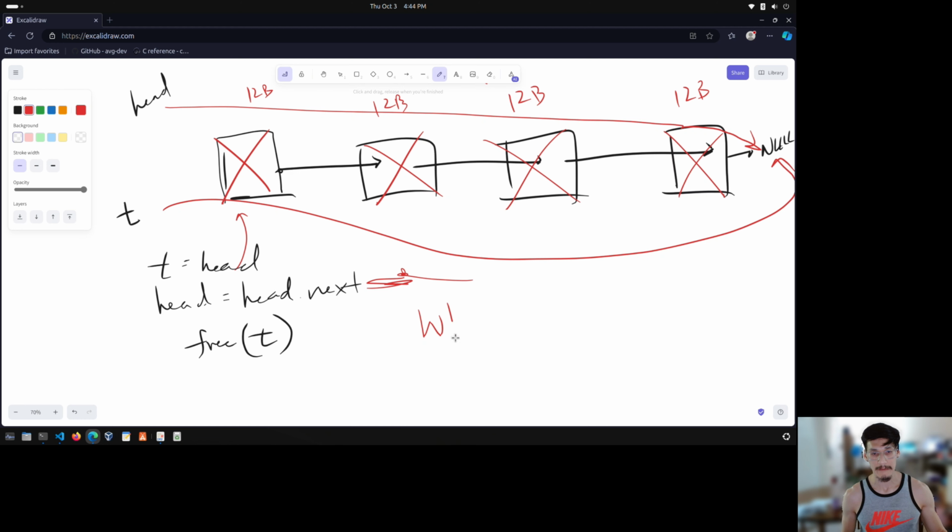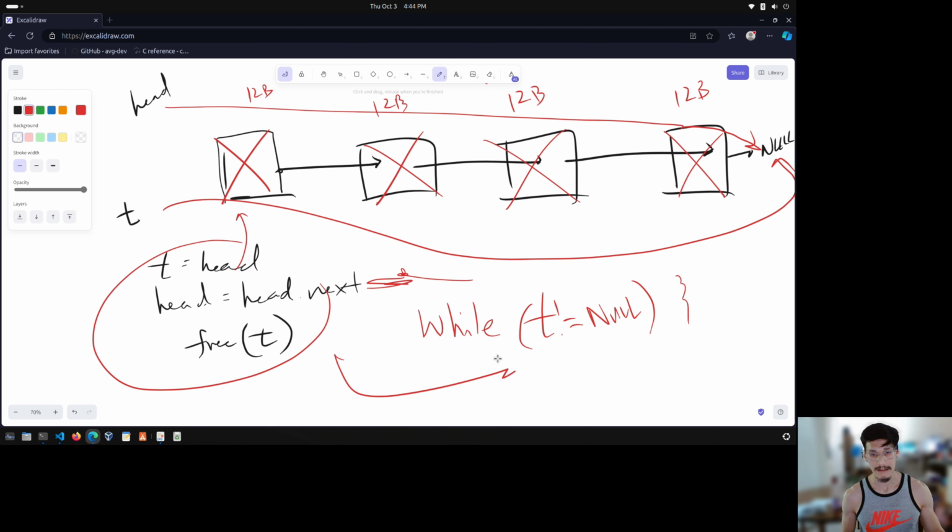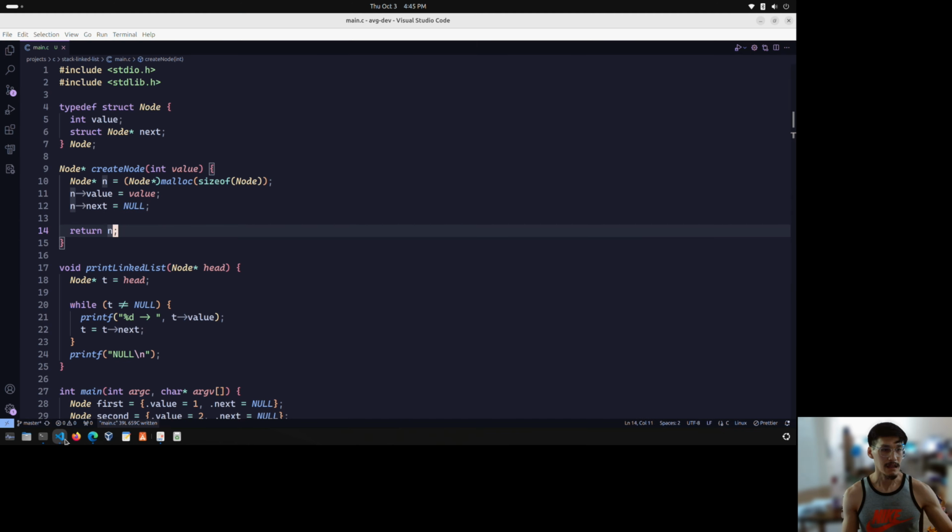That's why we're going to have a while T is not equal to null. So we're going to basically do all of this while t is not equal to null. As soon as t is null, that means we freed all our nodes. So that's like a general idea on how we can actually free every node in our linked list.